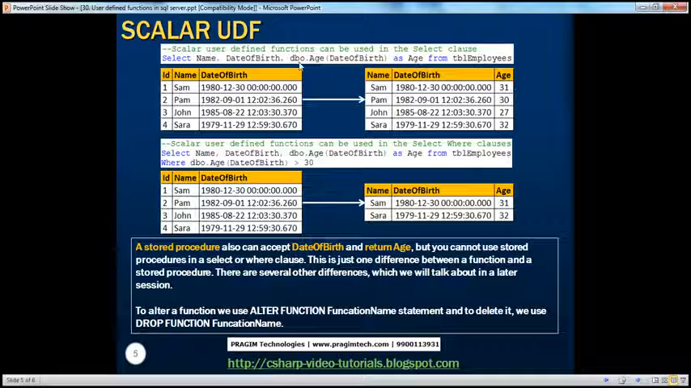So what we are going to do here is get the name, date of birth, and then the age of the person. To get that, we are using the age function, dbo.age, and to that function we are passing in the date of birth column. So this function is going to calculate the age for every person and return that. So you can use a user defined scalar function in the select clause of a query.